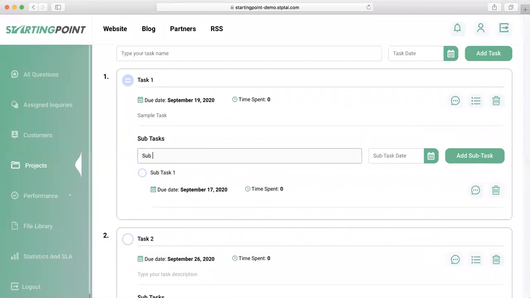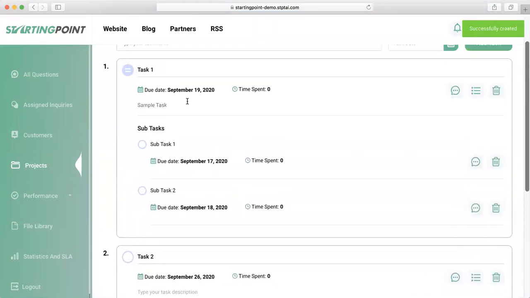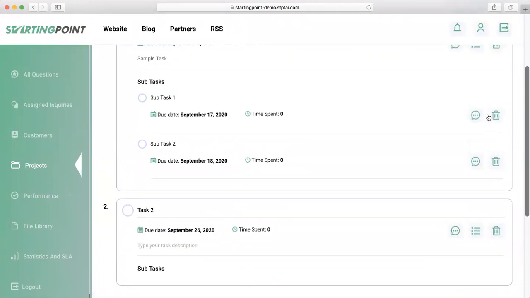So that's task 2. And we'll make that due on the 18th. And now that task is added as well. So now you've got the overall task for the project and you've got 2 additional subtasks that need to be completed. You can also add comments on each of the subtasks if you would like.